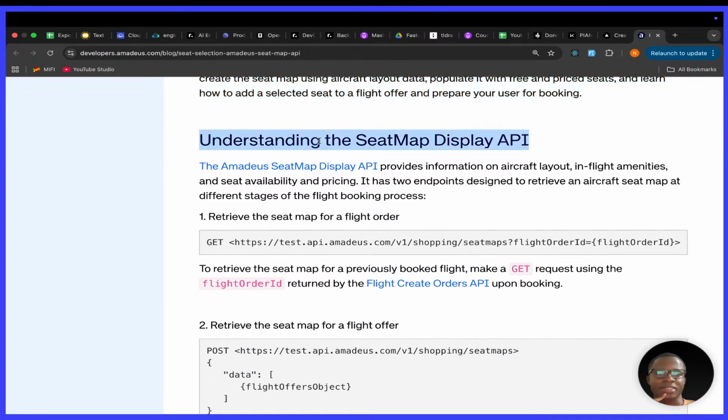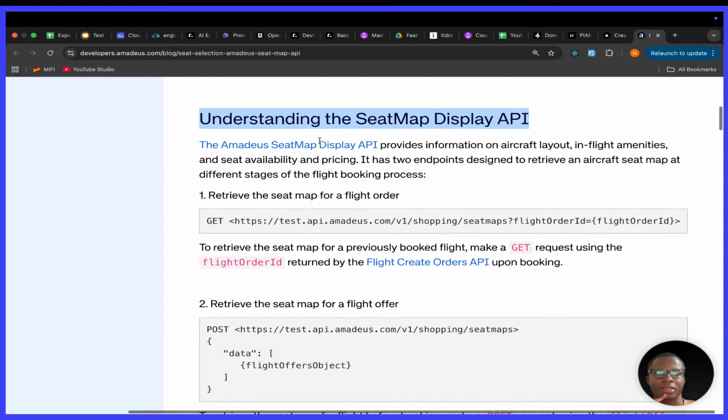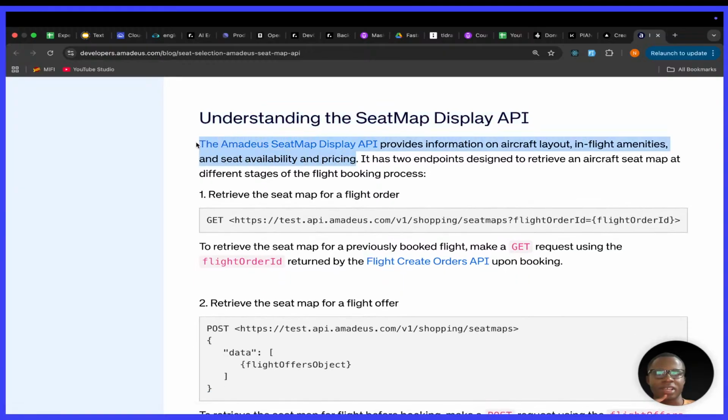So it says understanding the seat map display API. Okay. It says the Amadeus seatmap display API provides information on aircraft layout, in-flight amenities, and seat availability and pricing. It has two endpoints designed to retrieve an aircraft seat map at different stages of the flight booking process.